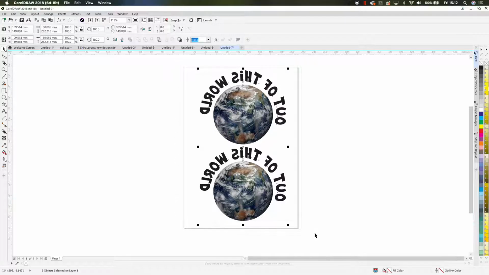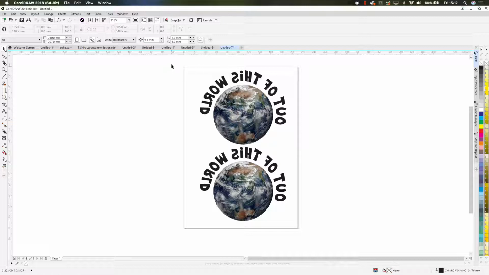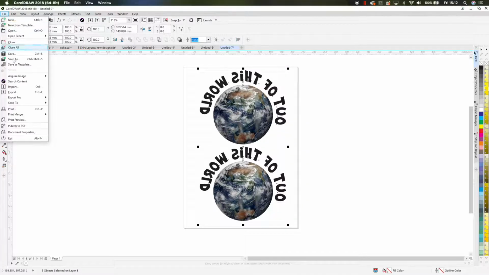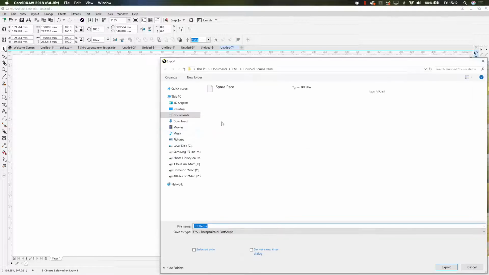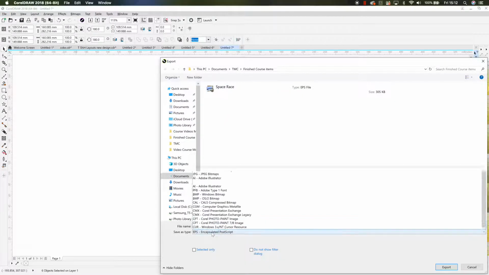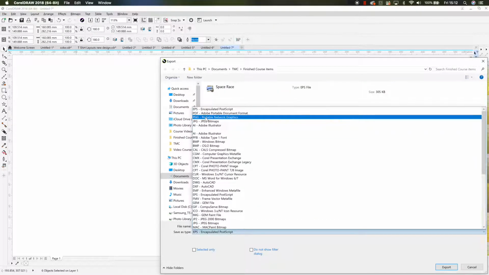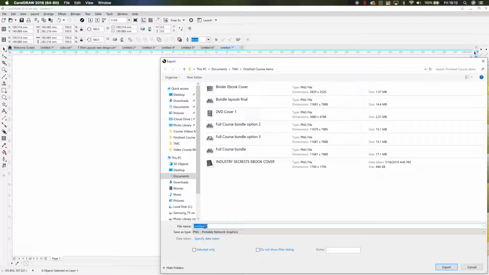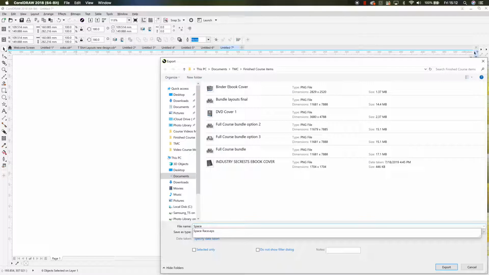Now, depending on the type of printer you have and the RIP software that goes with it, in most cases you're going to need to export this as a PNG with a transparent background. So to do that, we're going to go File, Export, and change the type of file to a portable network graphic, which is a PNG, and we're going to call it Space Race Shirt or something. Space Shirt.